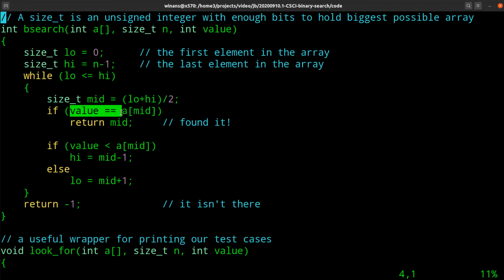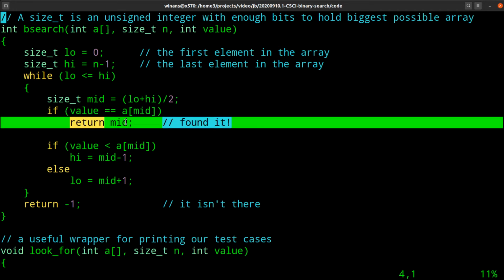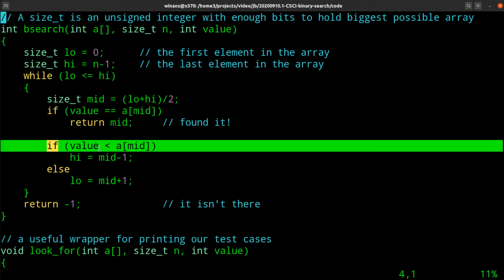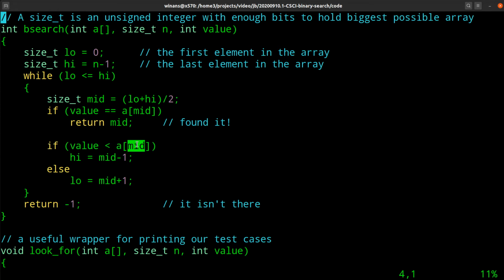Okay, so is the midpoint, that was the red pen as you recall, the one we're looking for? Because you're going to run into it quite often before you finish looking. If you have, then you found it, you just return it, and you're done. Is the thing I want on the left of that red pen, the middle point? Is it less than the current midpoint? And if so, remember, down here, of course, it's not equal.